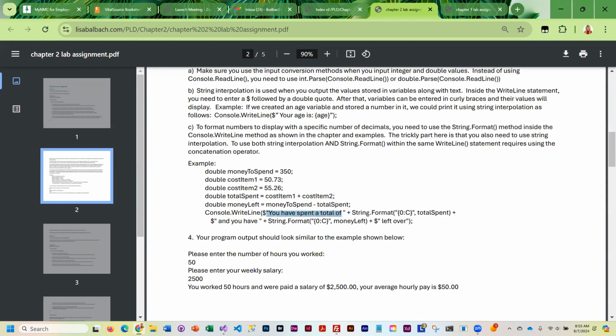And then when you get to the point where you want the value that needs to be formatted, you have to kind of close off the interpolation with a double quote, use the concatenator, and then do string dot format. And then in the parentheses, you are going to pass it the format you want to use. And for money, I am using currency with 2 decimals. This is the default format. Then I've got a comma, and this is the value I want to print.